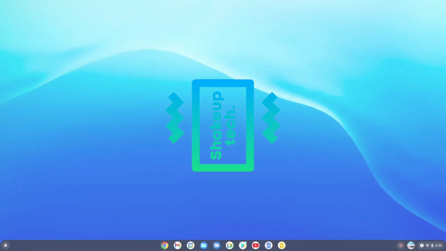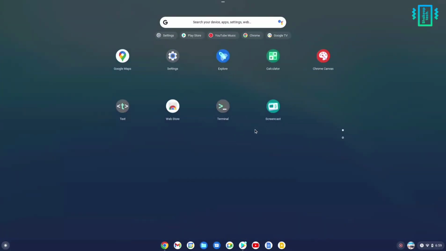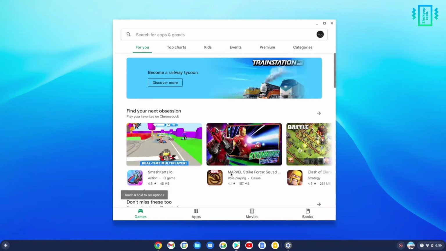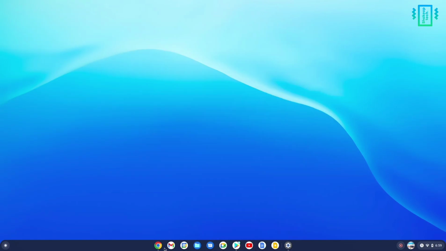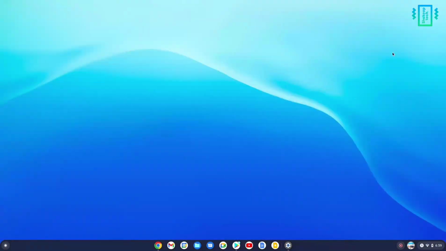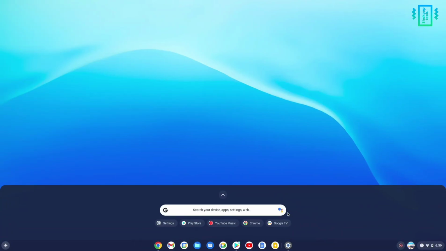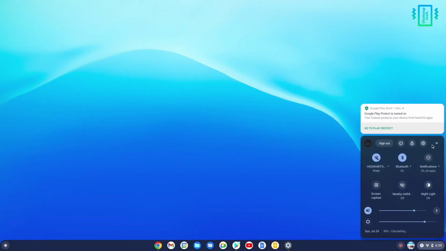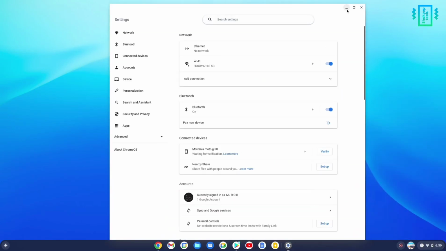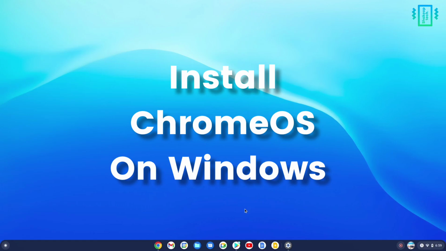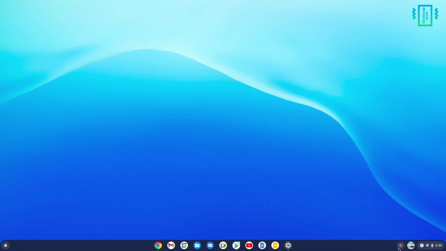The major differentiating factor between Chrome OS and Chrome OS Flex is that Chrome OS has support for the Google Play Store and Android applications. The rest of the elements, like the user interface, the Chrome browser, the settings, Google Assistant, and all the look and feel, are exactly the same for both of them. So in this video, let us see how we can install Chrome OS on our Windows laptop. So let's get started.